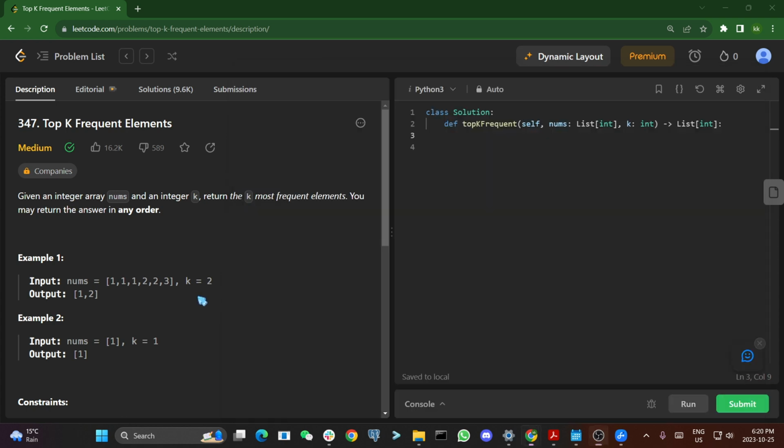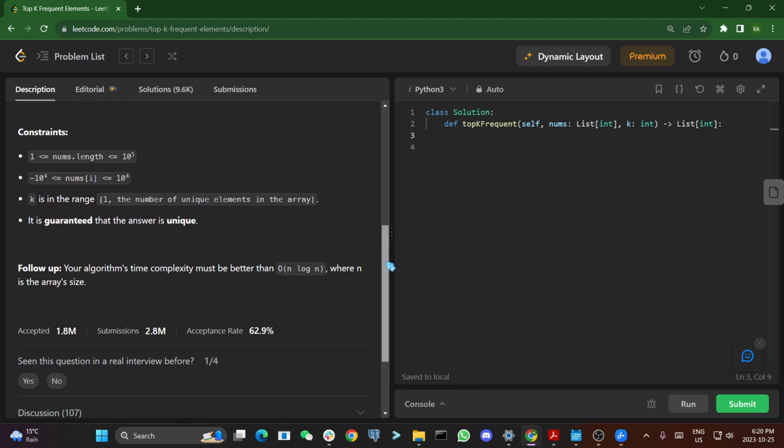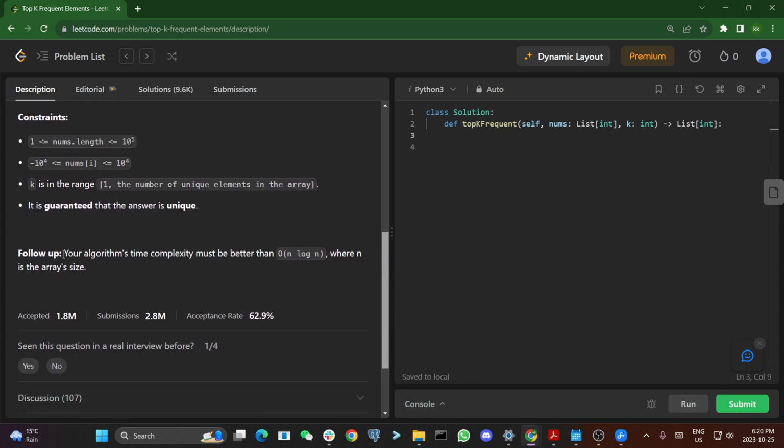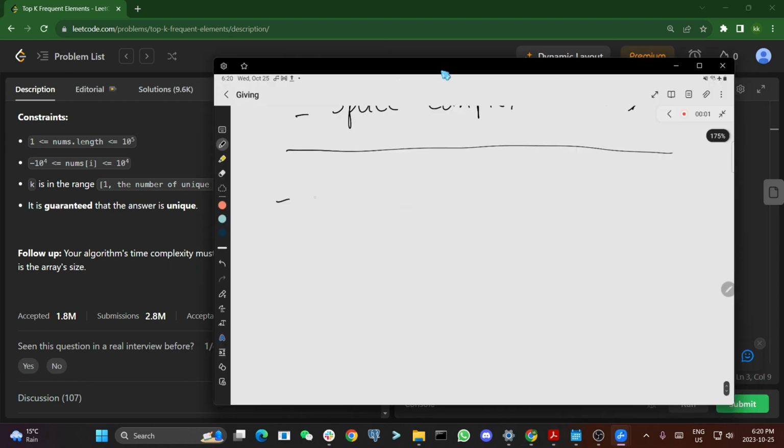Looking at the question, sometimes the question asks us for an optimization: the algorithm complexity must be better than O(n log n). So another solution to this problem is using a heap, because right at the start we need to calculate the frequency with the counter. So whether we use a heap or not, that step has to be O(n).